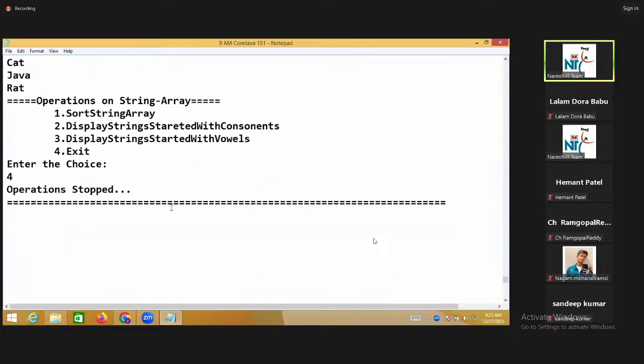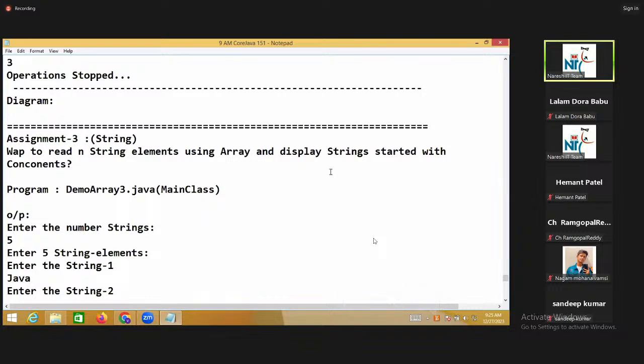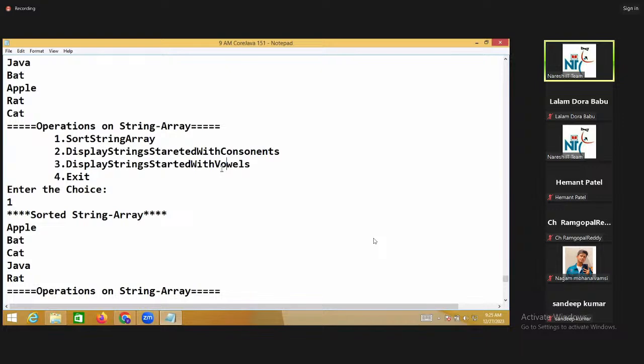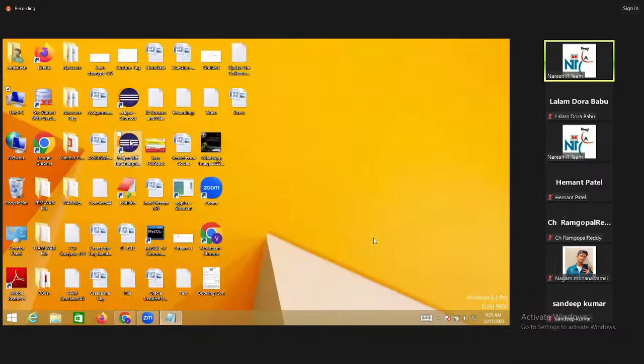Yesterday I was writing a string program using arrays. The question is: write a program to read and display strings, but only the strings that start with a constant. This is the question I took, but I added two more operations here. Let me finish out the logic I started.